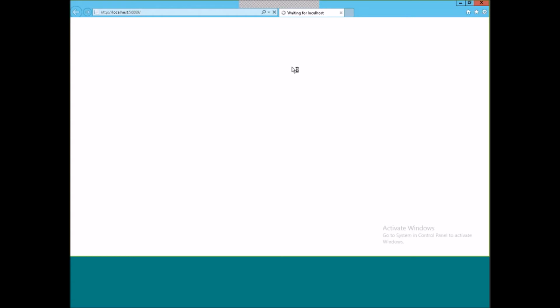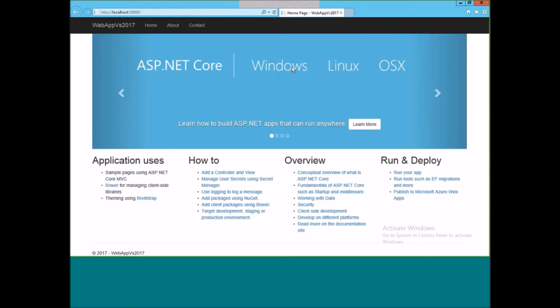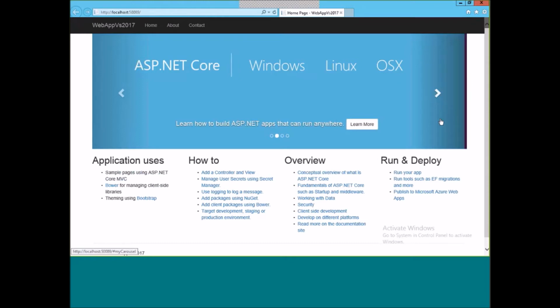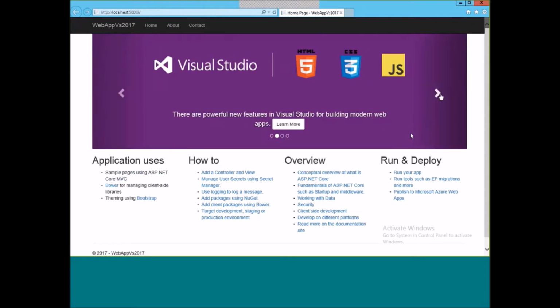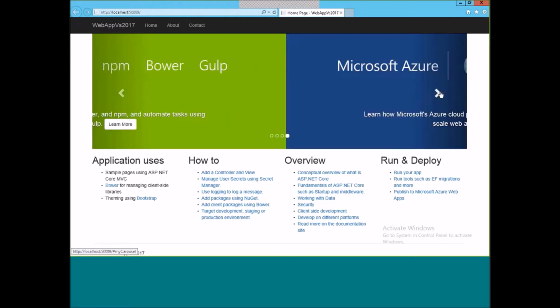What we'll see here is a typical welcome page for an MVC app with a carousel and a couple of other links and information. There we go. Learn how to build ASP.NET apps that can run anywhere. The carousel will simply go from one place to the other after a certain time, or I can interact with it. Visual Studio, packages, so forth.